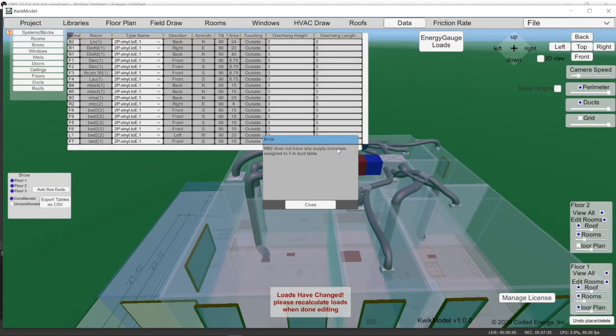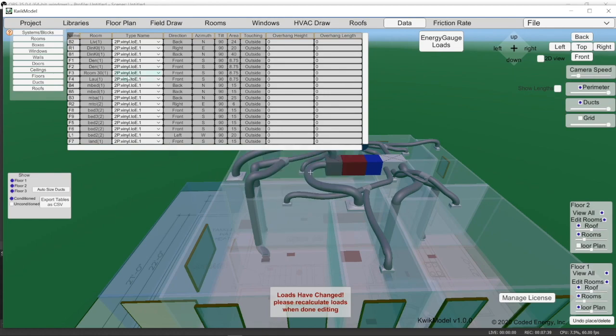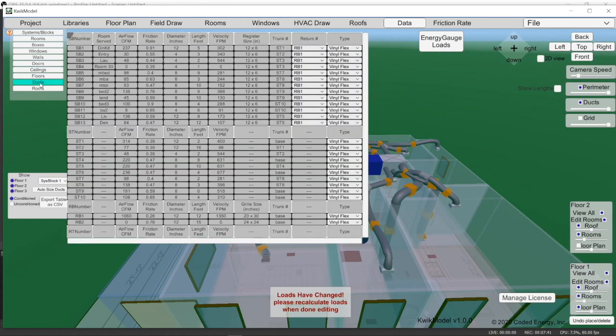RB2 does not have any supply branches assigned to it, so that's the second return. So it's reminding us that we need to go in to the duct table, and here's all our supply branches, SB1 through SB13, and it tells you what room they're located in, which is nice. Where's that little bathroom? Yeah, look at that, 8 CFM.